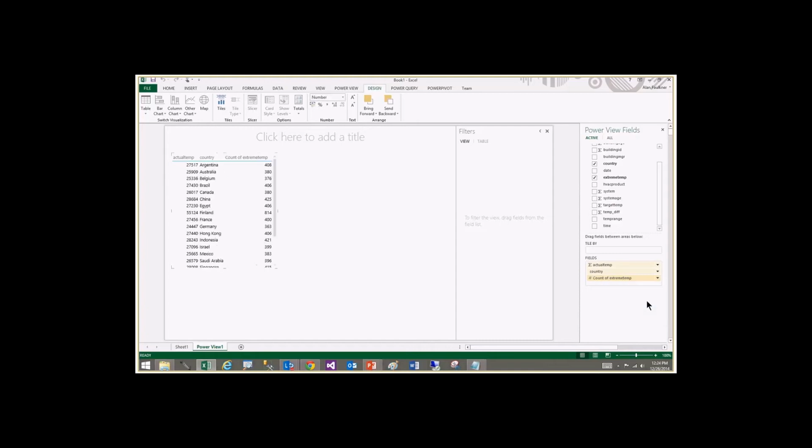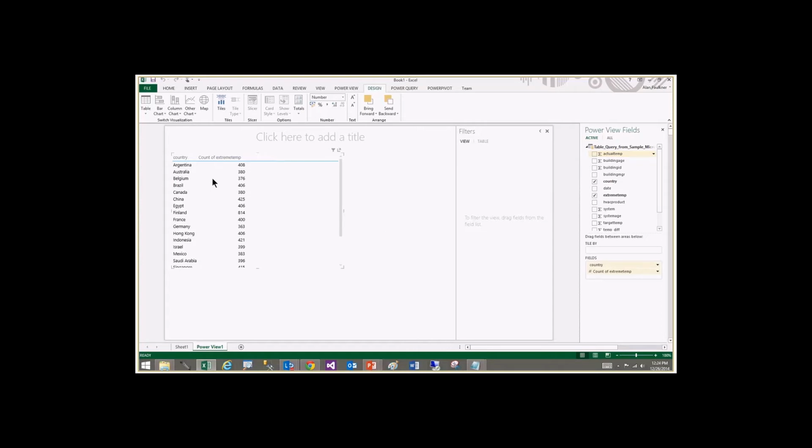So now we've basically got some of the options that we have here. I also want to not include my actual temp. So now I've got the count of extreme temperatures by country here. And how I got there was to make sure that I say count, not blank. And now it's giving me this option here. It's just giving me the table option in Power View.